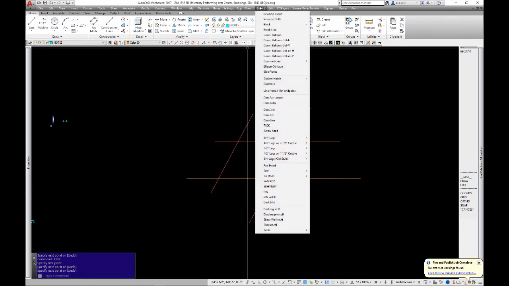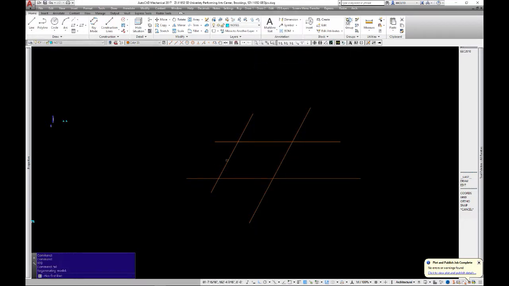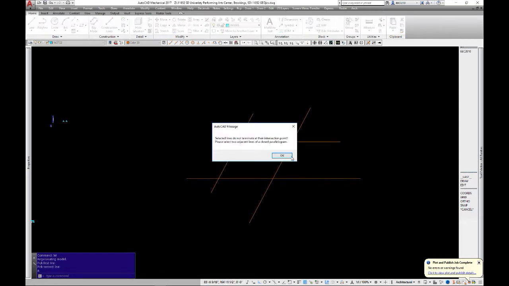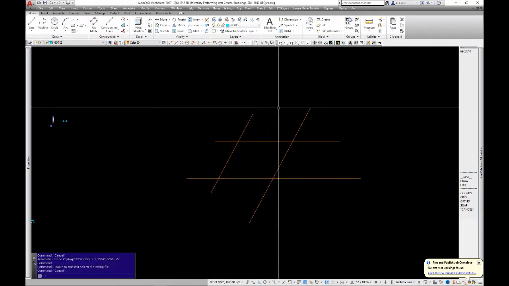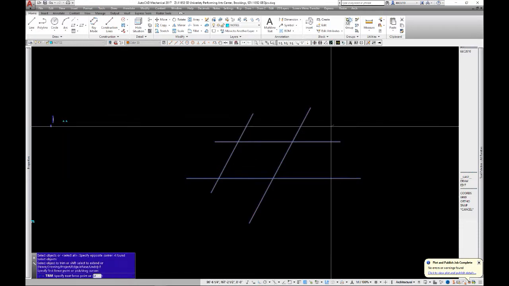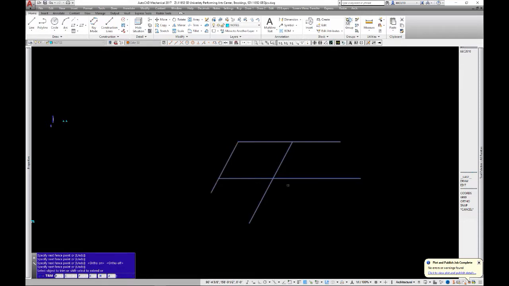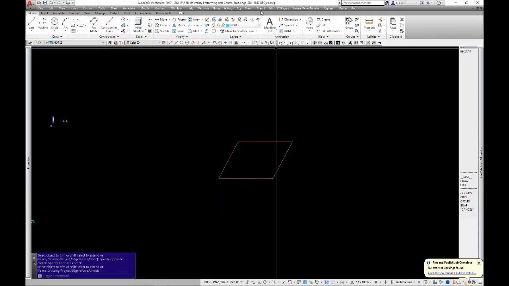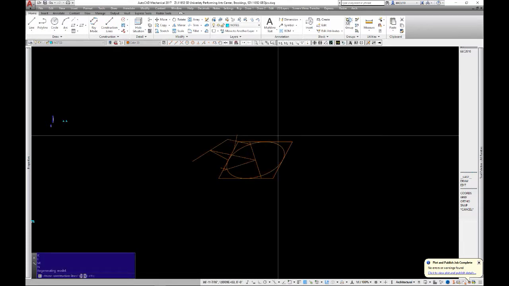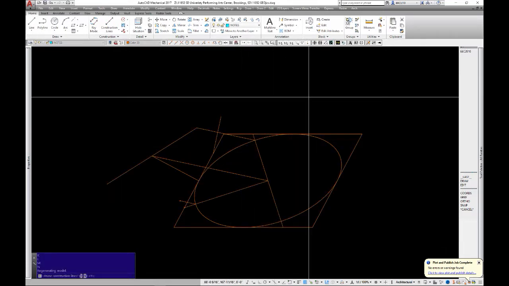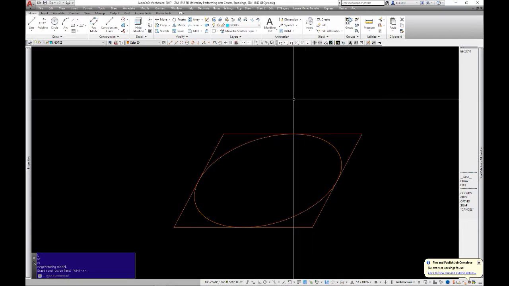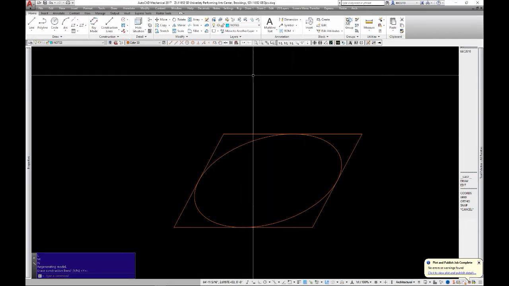So draw two. Oh, you gotta trim this off. That puts that circle in there. Do you want to erase construction lines? Yes, that draws that for you. It's used on RCP jobs.